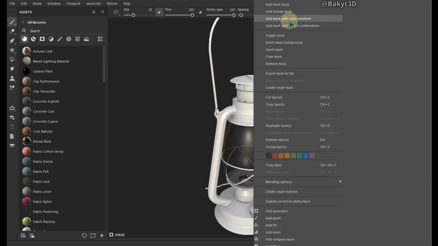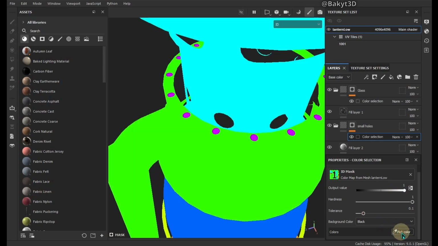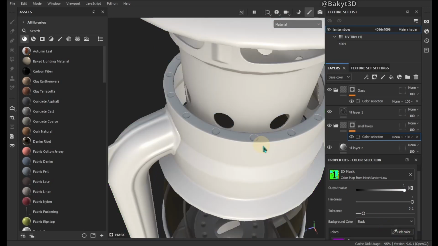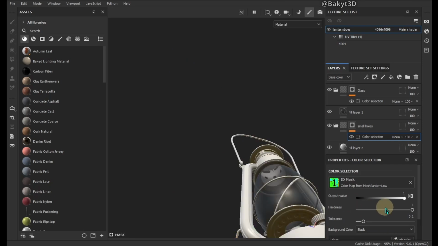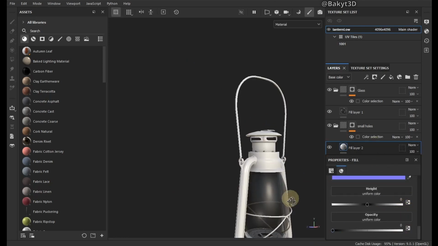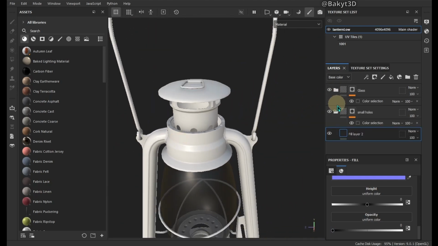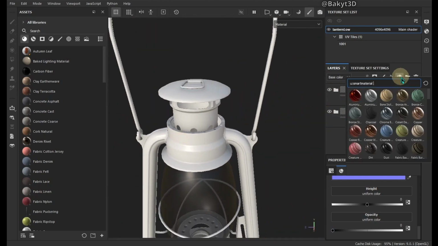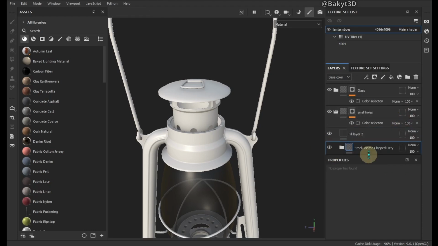Right click on the black mask and add a mask with color selection. With the color picker, select the color ID of small holes here and down here. Select the fill layer and bring the opacity slider down to 0. Okay, cool. Let's add a smart material. We need to take it out of the folder.